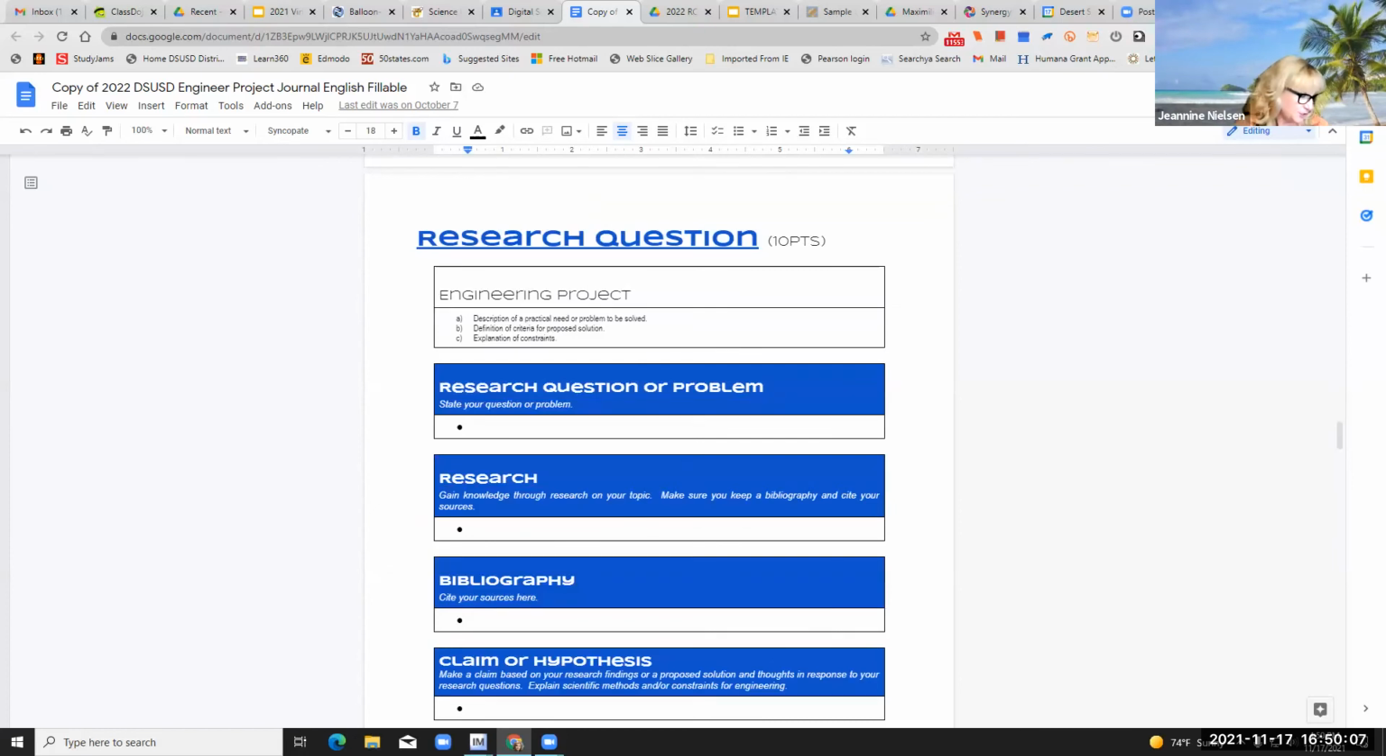Now, during the engineering, it says what's the description of a practical need or a problem to be solved? What's the definition or the criteria for the proposed solution? And what is the explanation of constraints? That gets involved and it's longer than I probably should put on this recorded video. So I won't go into that. But if you want to do an engineering project, we can talk another time. We can set up another Zoom session and I'm happy to talk with you after school. So you can see how it has places there. You just type.